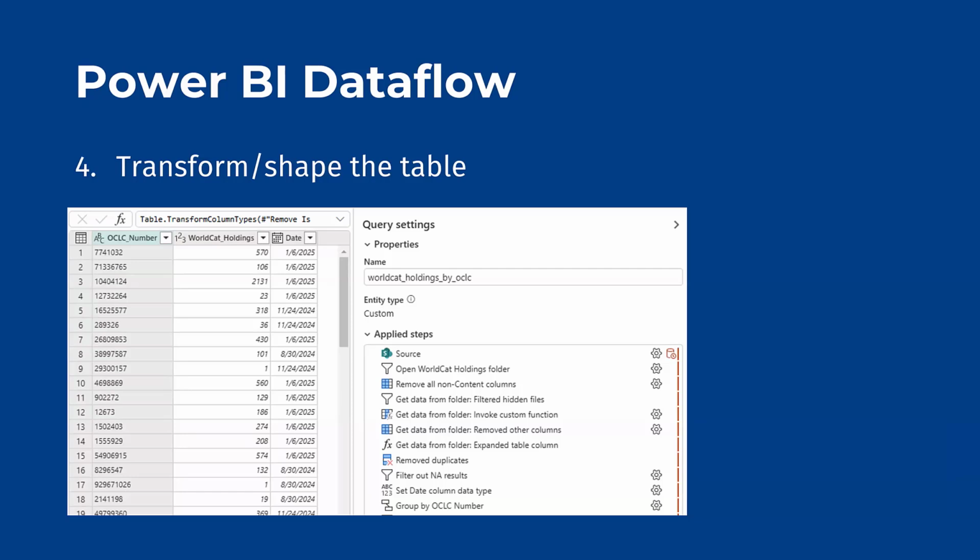At this point, I can perform any additional data transformations. I've created a column in the output files that records the date that they were collected. So I can set up my data flow so that when it encounters the same OCLC number with WorldCat holdings data, it's actually only going to pull in the most recently collected data.